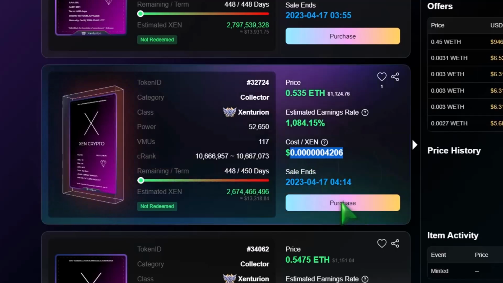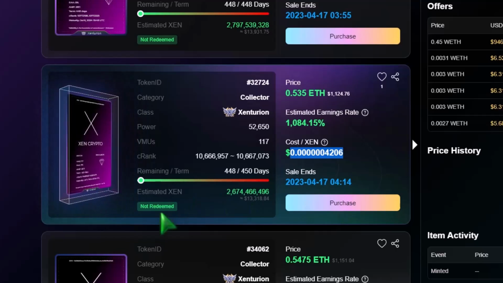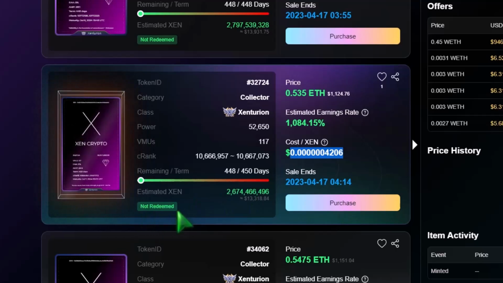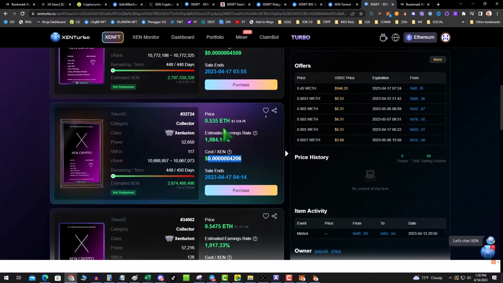Okay. And then it shows what the estimated cost of the Xen is. And then you could purchase it. You can actually do a link through, and this will take you to OpenSea. And then see how it says not redeemed. So key points here is you want to look for good earnings ratio. You want to look for ones that are not redeemed. And then the risk in this is if you buy this now, is Xen in 448 days going to be at that price? You know, is it going to be worth $13,000?